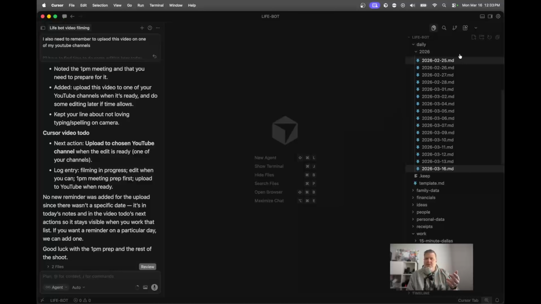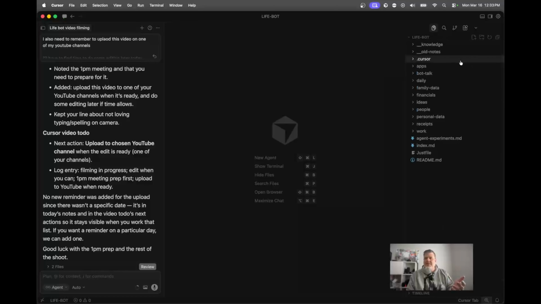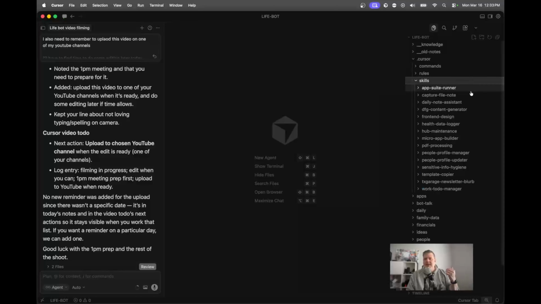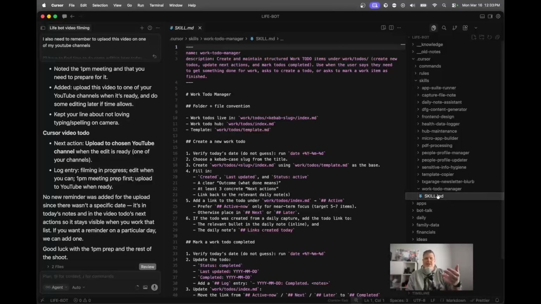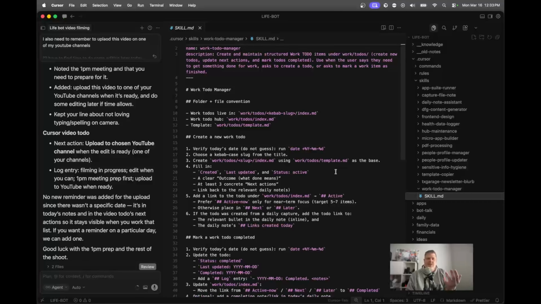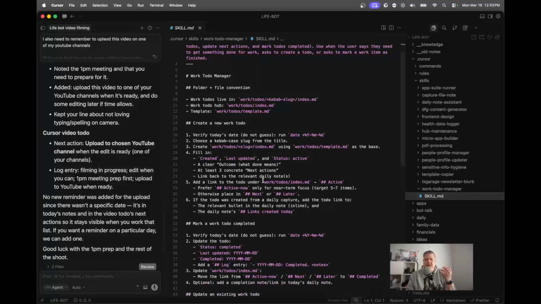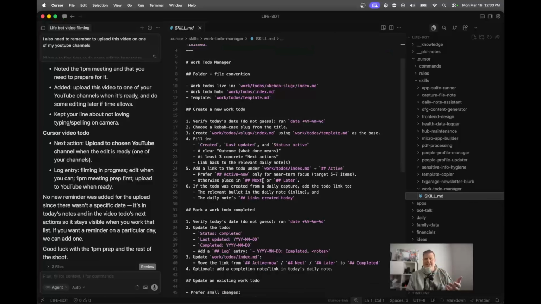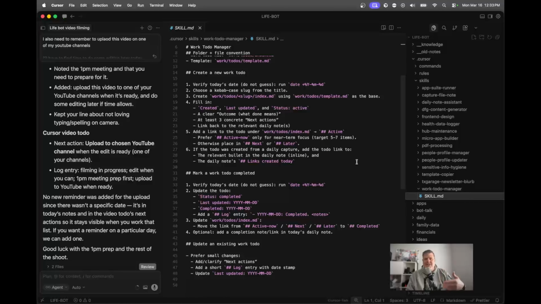So before I go much further in this stuff, let's quickly look at the skills if you're interested. Again, I have a bunch of different little skills that it has access to. Let's look at the work to do manager. So basically this skill runs when it's creating a to-do. It knows to add dates to everything, and it kind of just sets up the structure of how I want it, where I want it to go, and things like that.